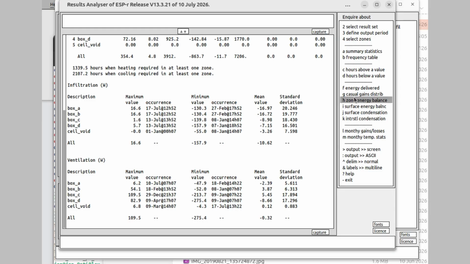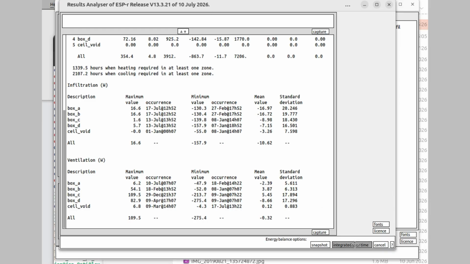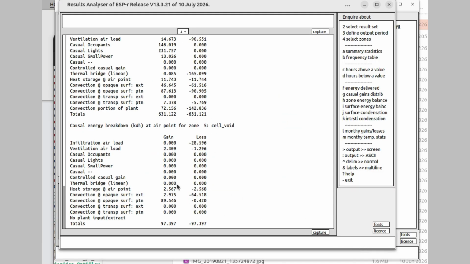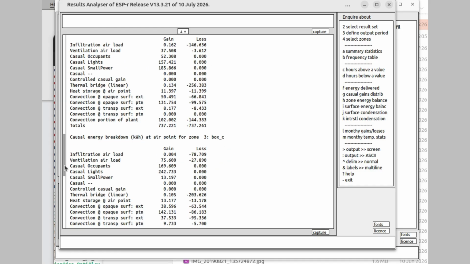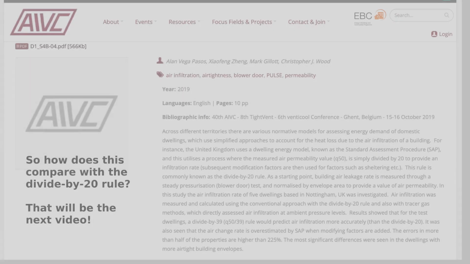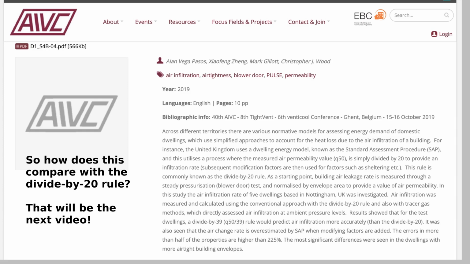Lastly, we can review the overall energy balance in each of the rooms over the year. The energy impact of air movement within that energy balance could provide a useful guidance for those who know how to read such tables. So, how does this blower door approach compare with, say, imposing fixed airflow rates using something like the divide by 20 blower door rule? Well, that's the subject of the next video.